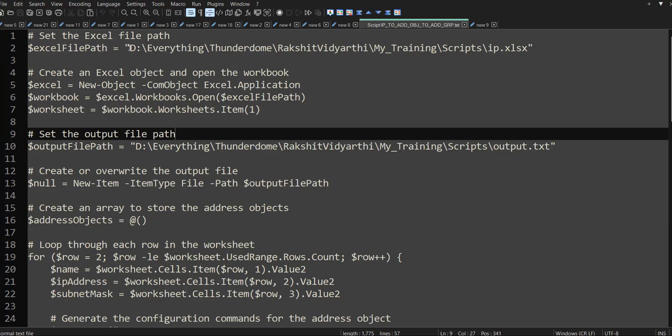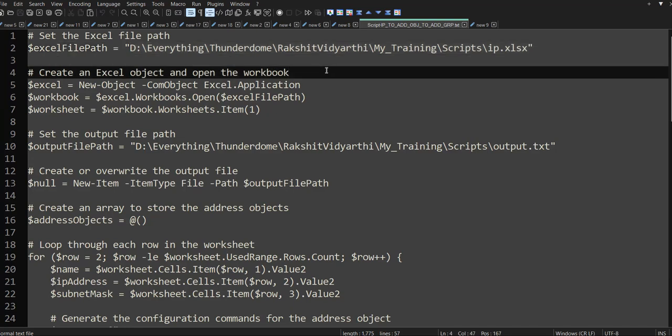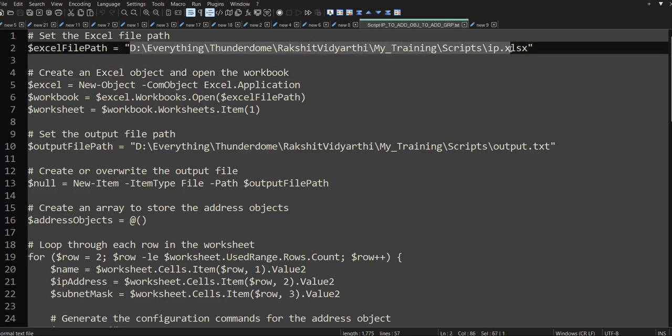So the first thing is, of course, the location of the Excel file, because whatever information you get in any organization, they generally share this information in an Excel file, right? So what you need to do is give the source location of your Excel file to this particular script. Now I have this location. You can change this to what your location is.